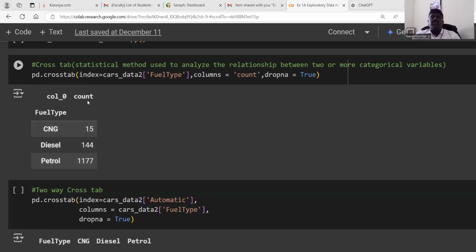So for count I have to give column, and this fuel type I have to give in the rows. That is the thing I am giving, like index, in which cars data 2 is the data frame, in which I am giving fuel type, and then here I am giving columns count, that is the second thing. Here the count will be arranged in the column and it gives the result. Got it?